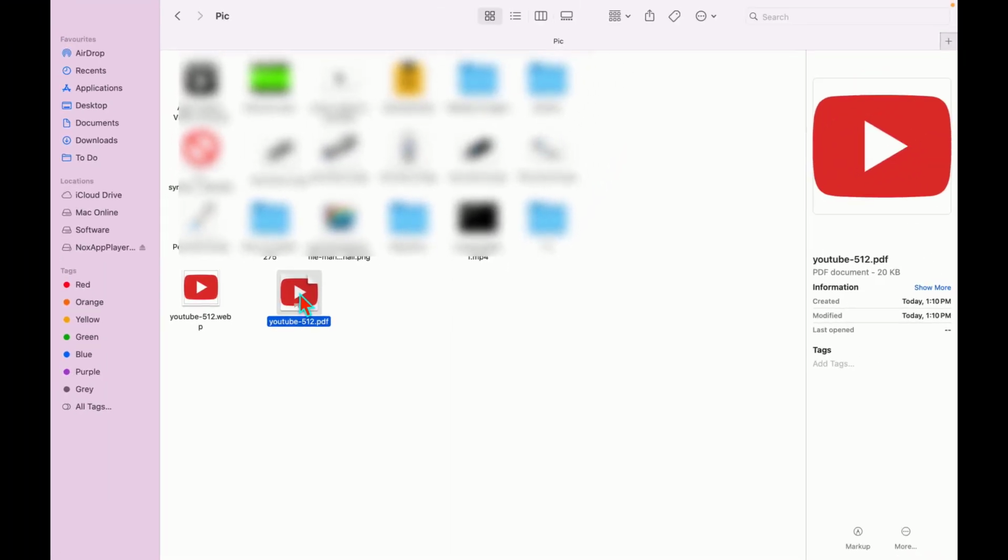It will quickly create the image file into a PDF file. As you can see, guys, this is our image file and this is our PDF file. Okay, so from here you can easily create this.